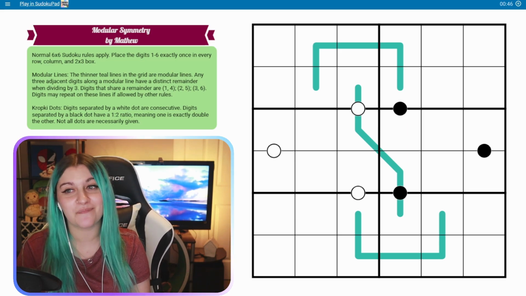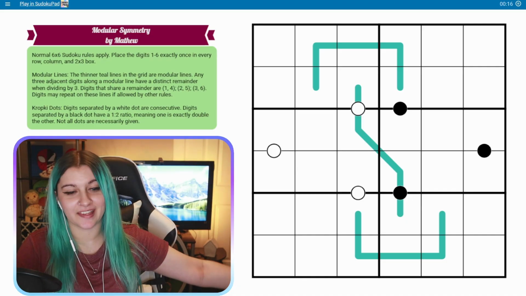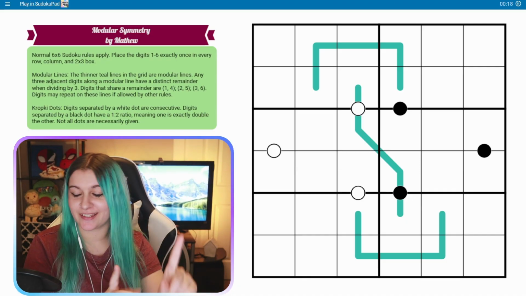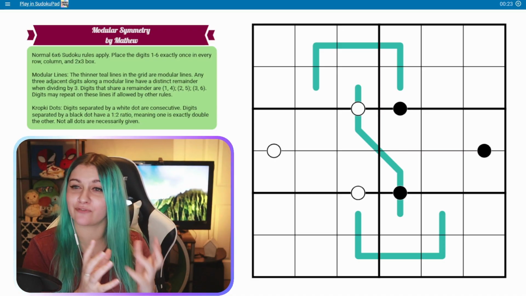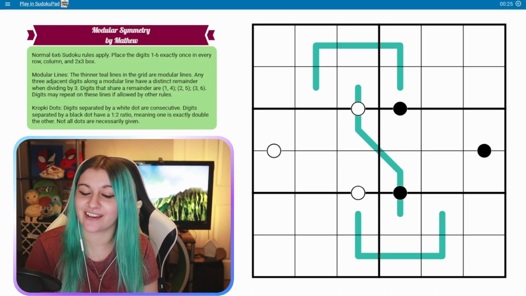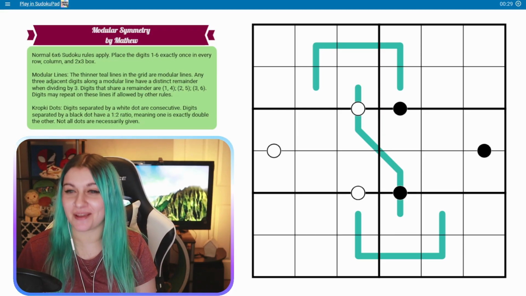But today we have Modular Symmetry by Mathew. I stumbled over my words when reading the instructions, which is kind of funny because Mathew and I have talked before about how difficult it is to just read during videos.